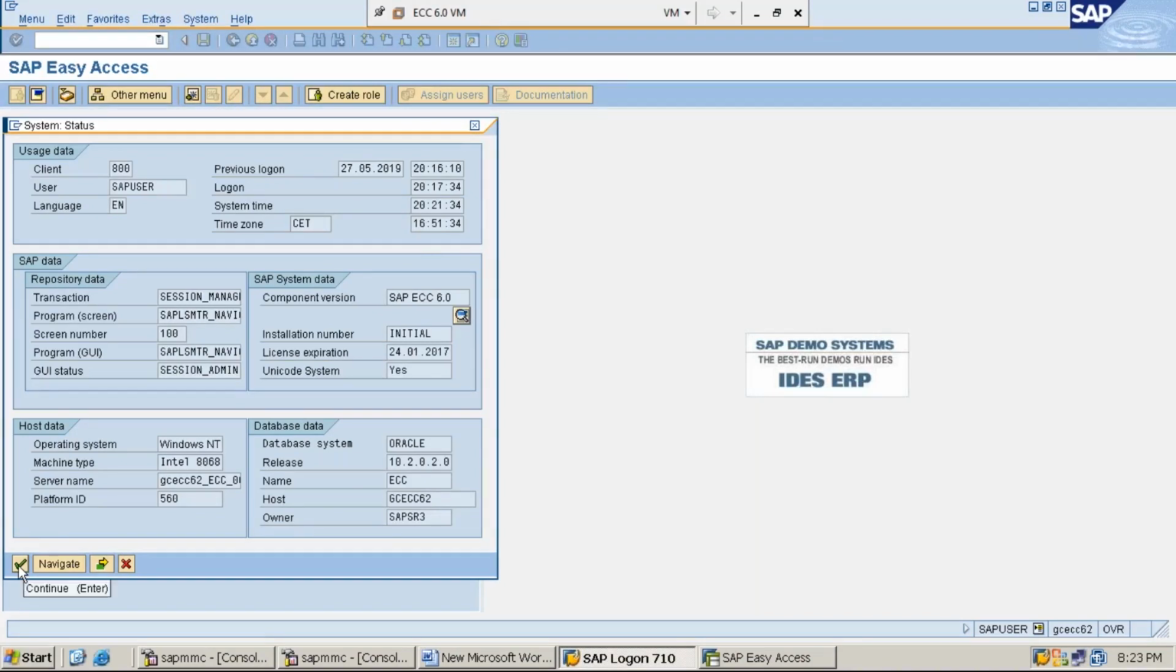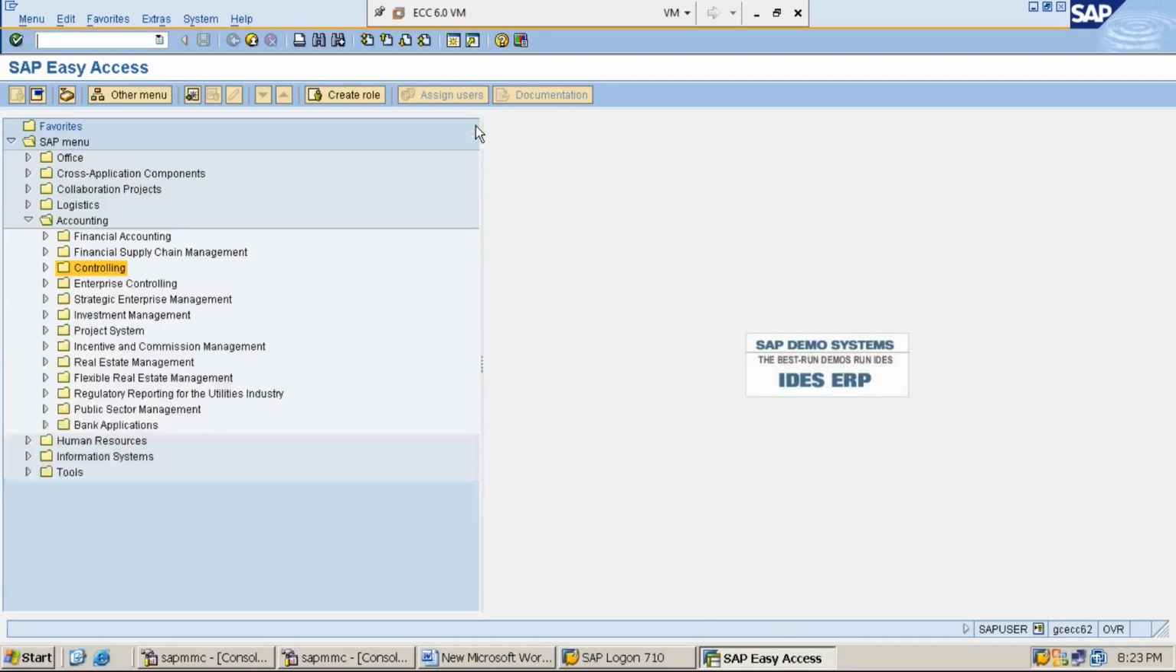Okay, so now I'm closing this. You can see here the closing button. Right. So this is the SAP Easy Access screen. Once we have come into the SAP Easy Access screen, that means we have entered into the SAP system and we are ready for processing of the transactions.